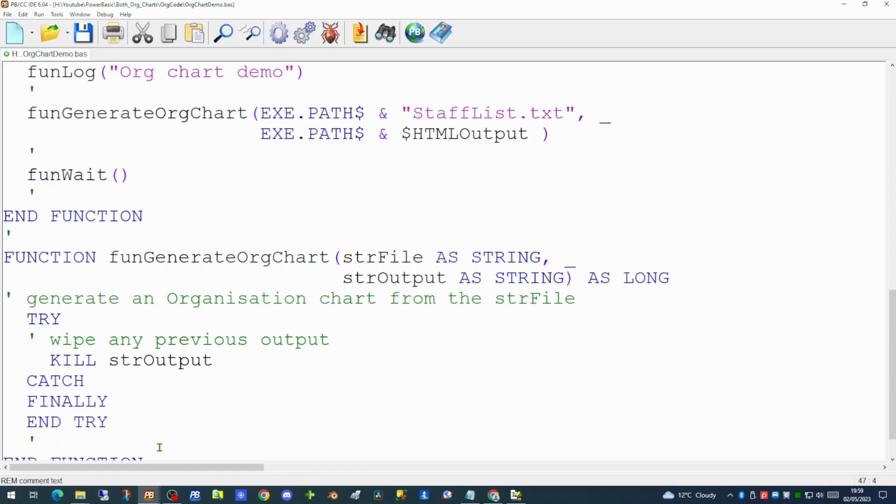We can do this with a simple try-catch block. At the beginning of our try block, we attempt to kill or delete the output file. Should the file not exist, the catch statement will allow us to continue normally. It will not error the program.